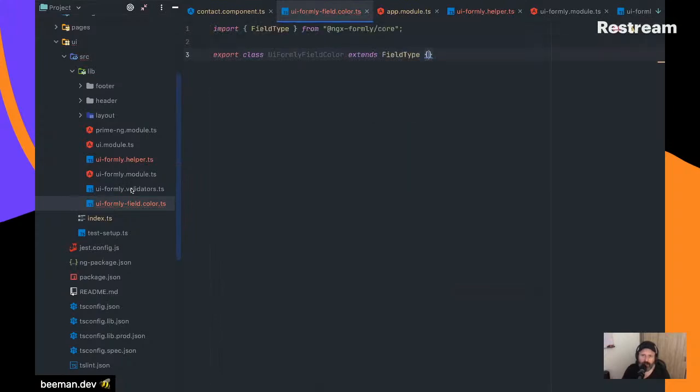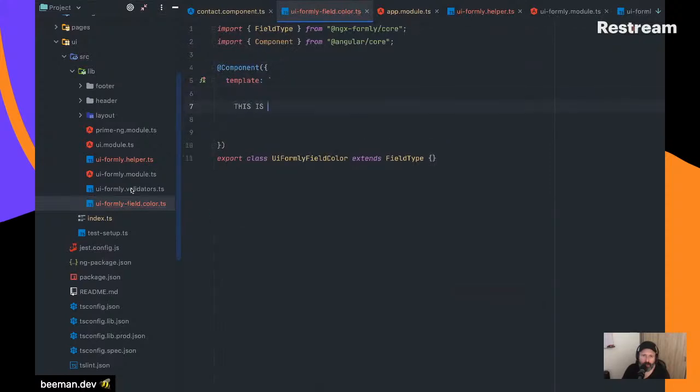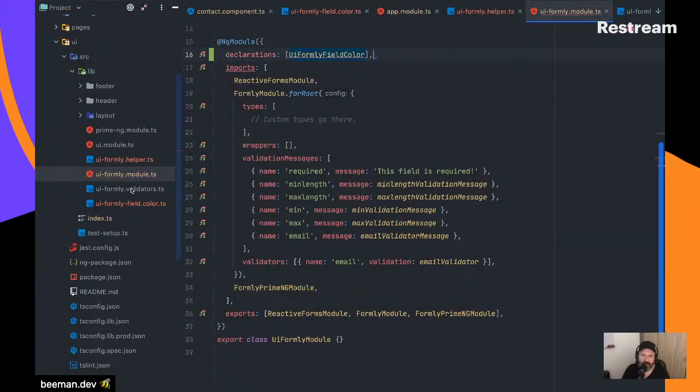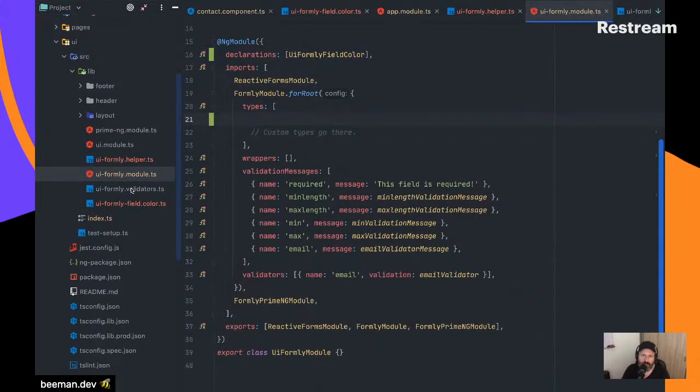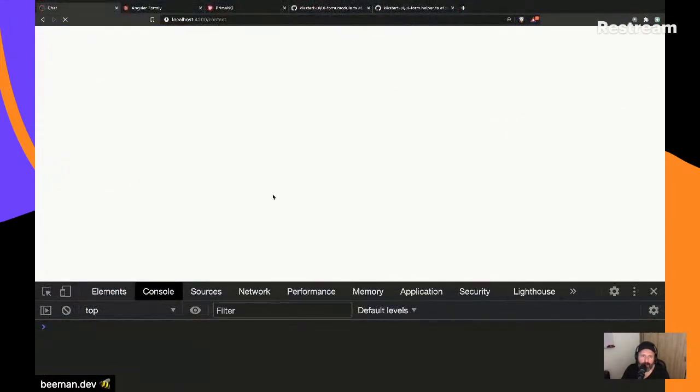A field type comes from here, and this is a component with a template. With this, I can go into my Formly module, declare this component as I would with any other, and import it, of course. Then inside types, I can add a data structure where I say the name color maps to component, and pass in this component. And if all is good and well, it should now render out my template.